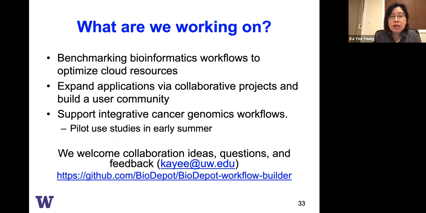And we are very interested in expanding the applications of our work via collaborative projects and building a user community. So we are adding more workflows and more tools to the BWB. One example is that we are going to support integrative cancer genomics workflows, and we are going to do pilot use studies in early summer. So we welcome collaboration, ideas, questions, and feedback, and if you're interested in participating in the pilot use studies, please send me an email.